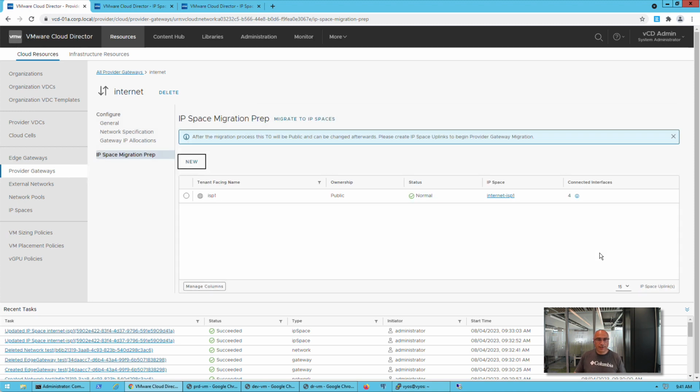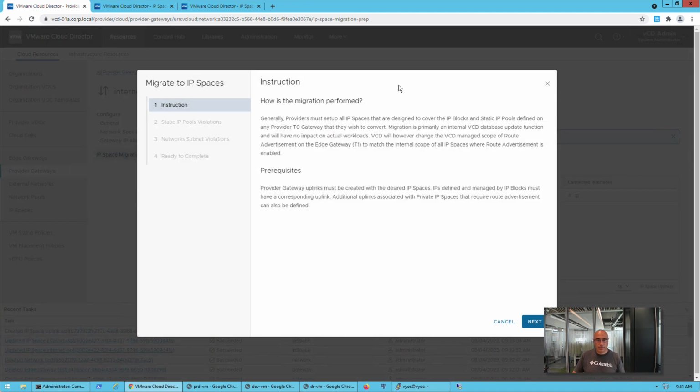So after the uplink is created, we can actually start the migration process. So let's start the migration. Here we have some preliminary information, which basically says what I already explained, that an IP space has to be created with the necessary internal scope, IP blocks, and IP prefixes to match the current IP range information that the different edge gateways connected to this provider gateway are utilizing.